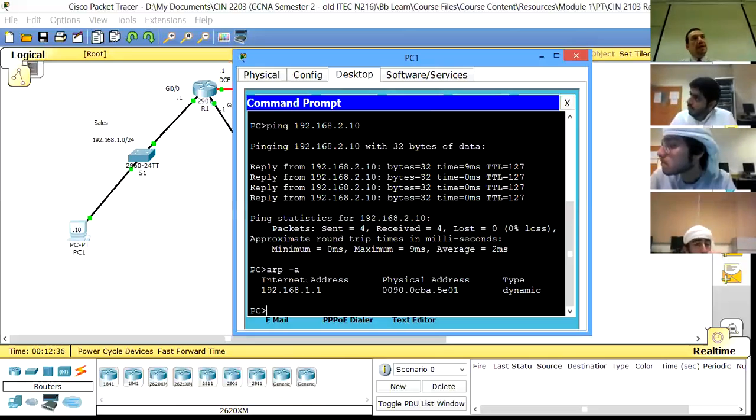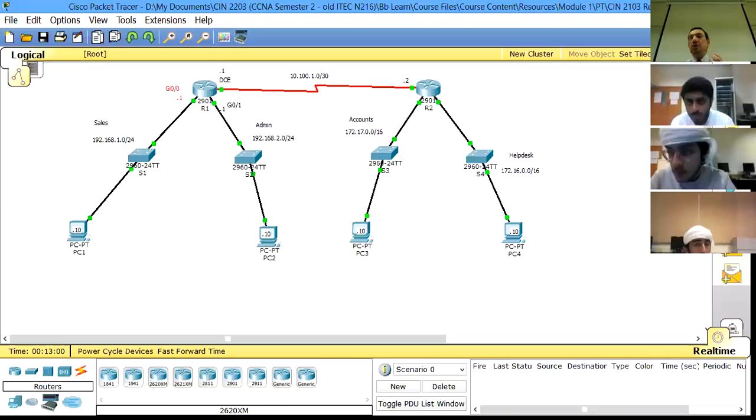In this particular case, PC1 sends an ARP, which is a broadcast message, to all of its local area network. So if there were 10 other PCs connected to switch S1, they will all hear this broadcast request ARP message, including the router interface Gi0/0. They will all ignore it except Gi0/0.